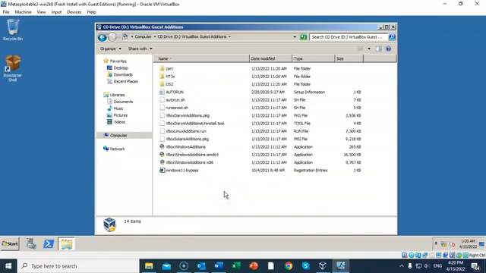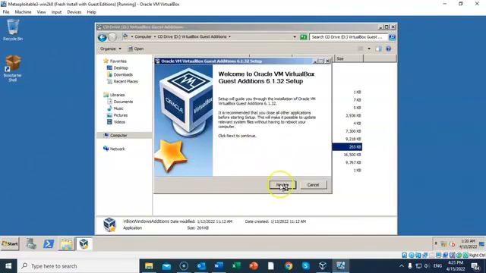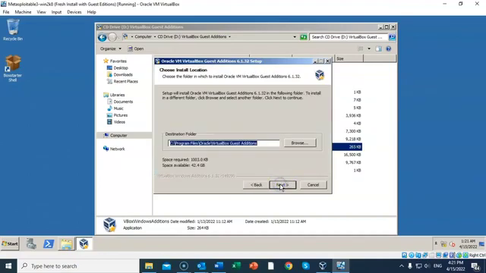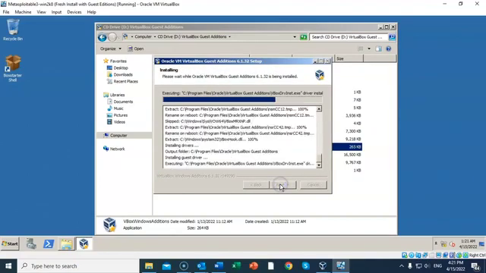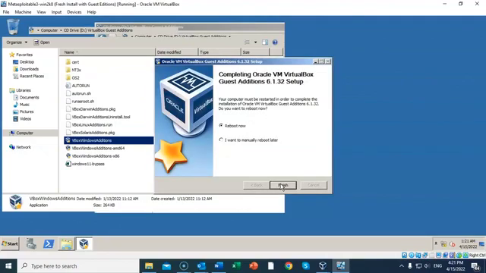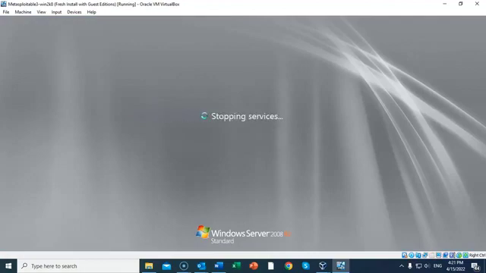And inside of the image, you can look for the VirtualBox Windows Editions executable and just double click that. And that will start the guest editions installation wizard. Go ahead and click next and just follow through and accept all the defaults. Once you've done that, go ahead and allow it to reboot for the changes to take effect.